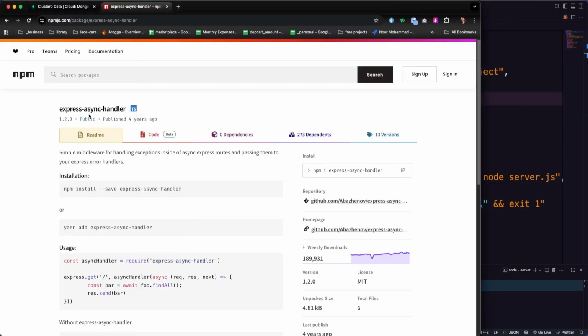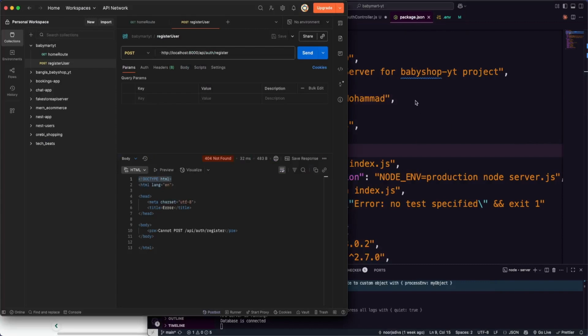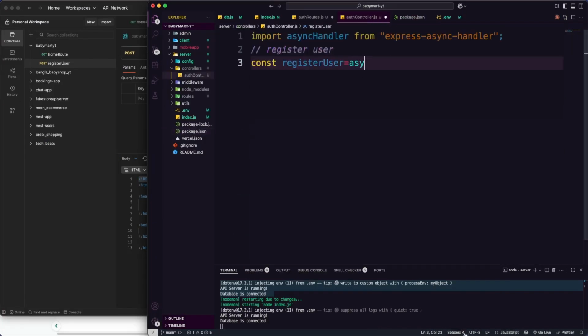Now why are we going to use express async handler? It is a simple middleware for handling exceptions inside of async express routes and passing them to your express error handlers. So this is the simple way we can handle all of our errors using that handler. Now for the register user in the controllers, we're going to build the entire thing.